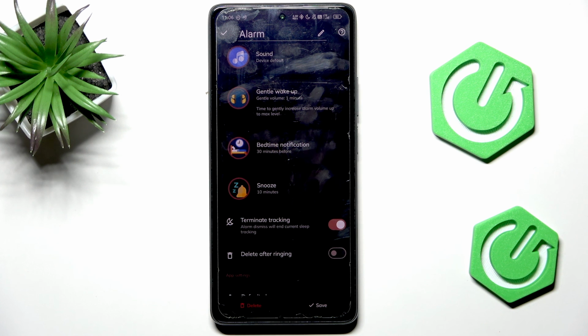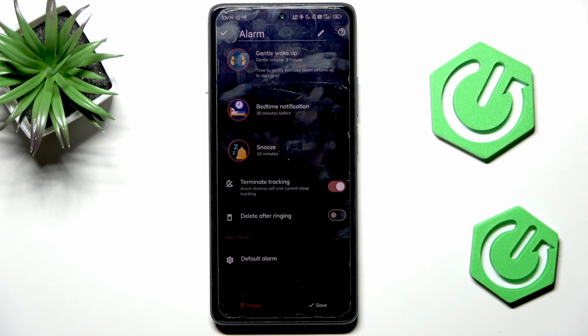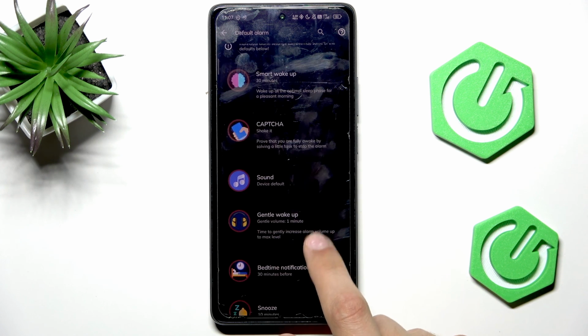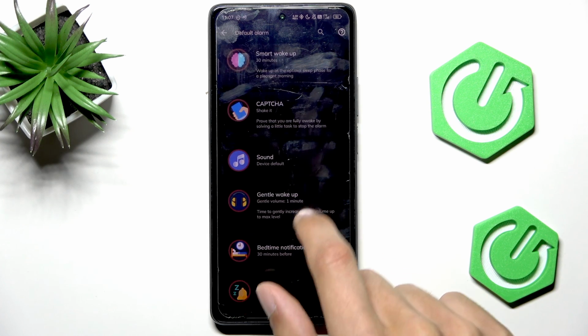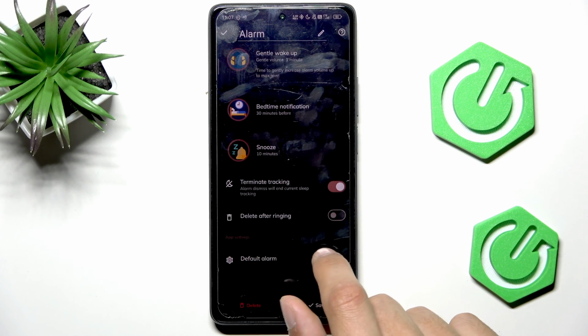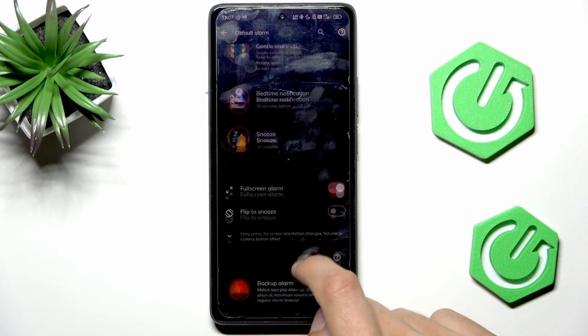You can also set the alarm to stop tracking when it sounds, or delete after it rings. This way you can, for example, avoid clogging up your alarm list with alarms you are planning to use once and then never again. You can also change the settings of your default alarms.